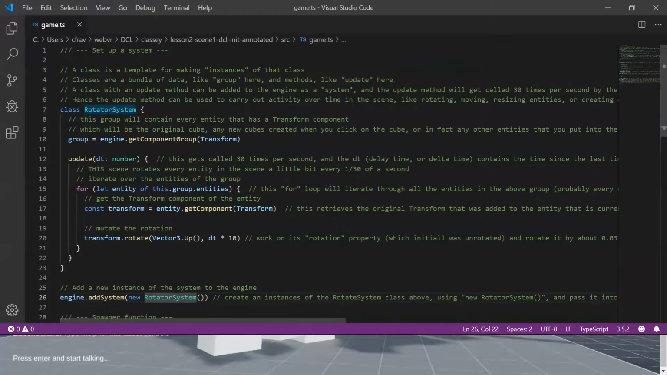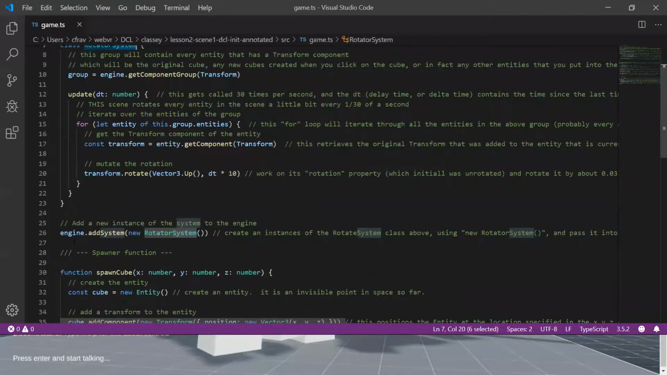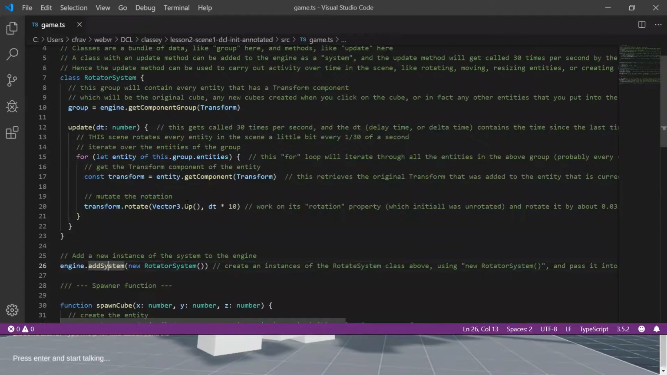Let's talk a little bit about what a rotator is. In the Decentraland SDK, something called a system can be added to the engine with a statement like this: engine.addSystem and an instance of a system. And what that does is it gives it to the runtime engine in the scene and causes the engine to call the update method in the system.